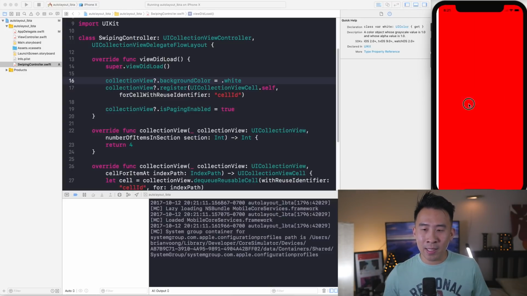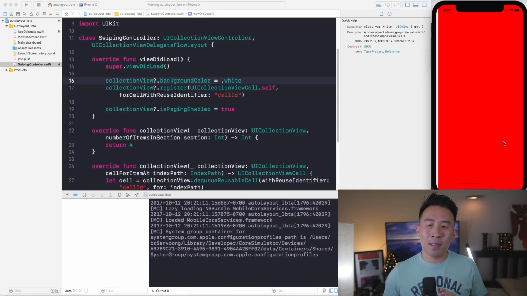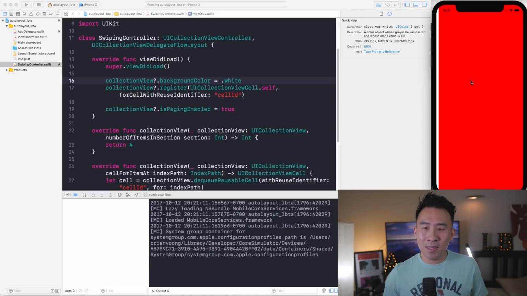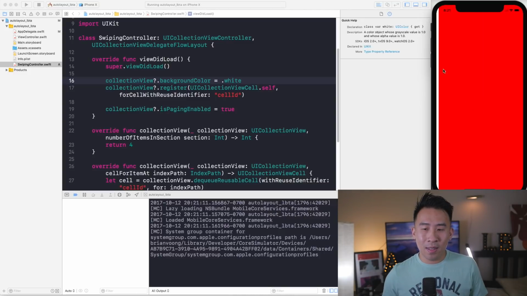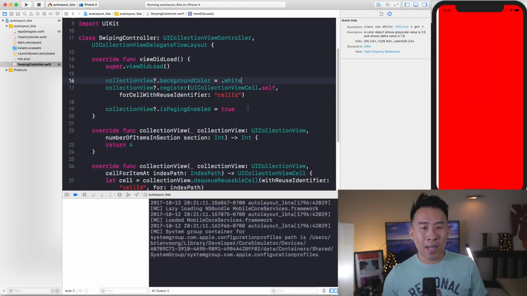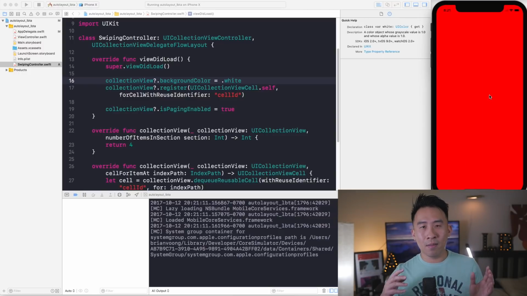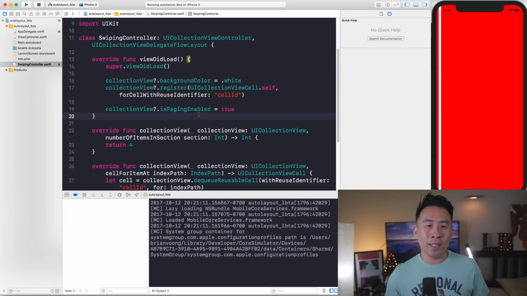So now that paging is enabled, you can see that every time I swipe over, it snaps to a certain X value. You're probably asking yourself, how come it's not snapping to the correct page and it has this little bit of spacing available? That is occurring because there is this spacing parameter that we also need to provide that spaces out each cell. The default value is 10, that's why you see this white line right here.